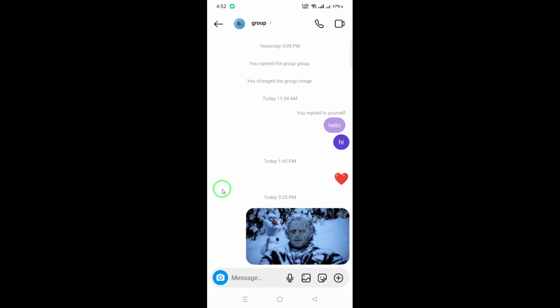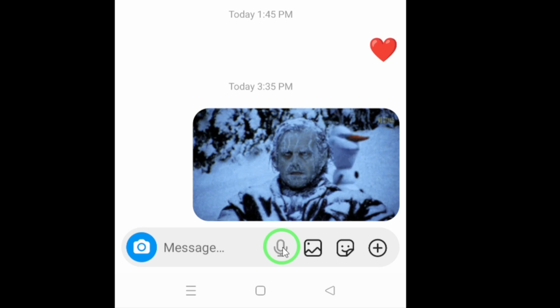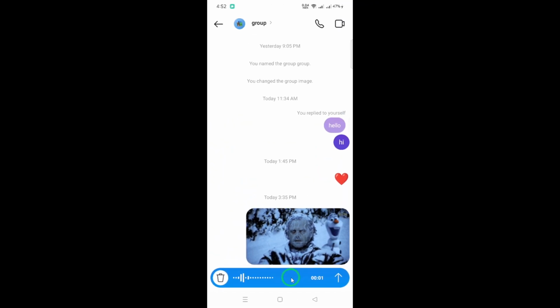Now, it's time to record your message. Click on the voice recorder icon, which looks like a microphone. Hold down this icon to start recording your voice message. Speak clearly and ensure that you've conveyed everything you want to say.